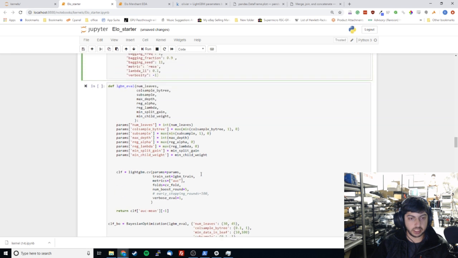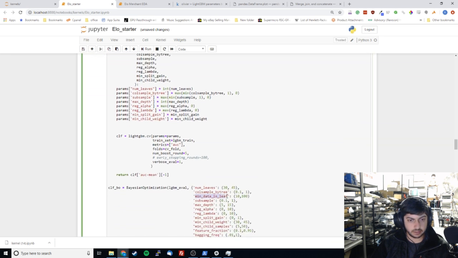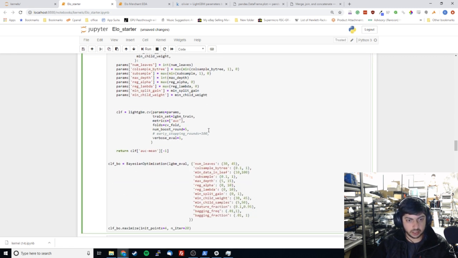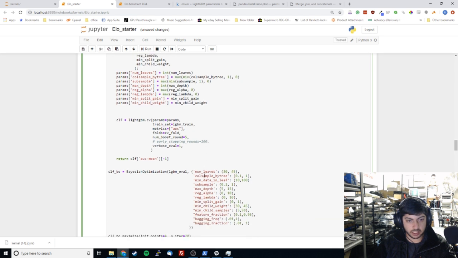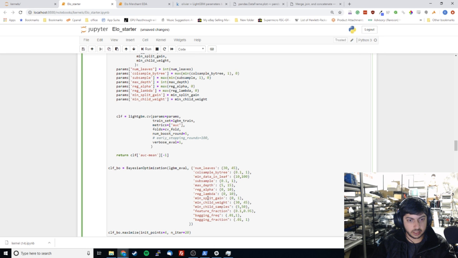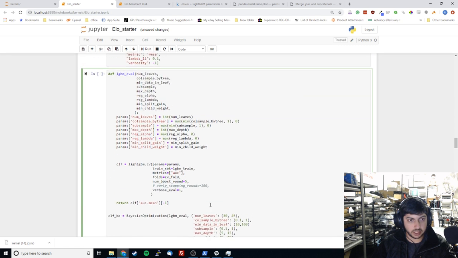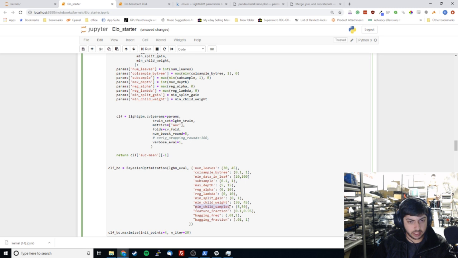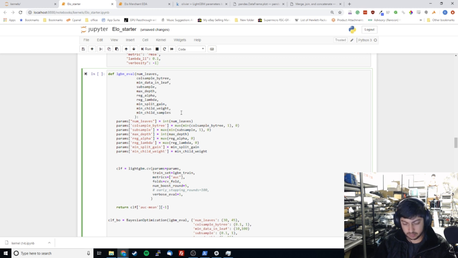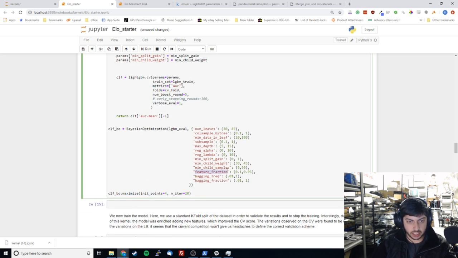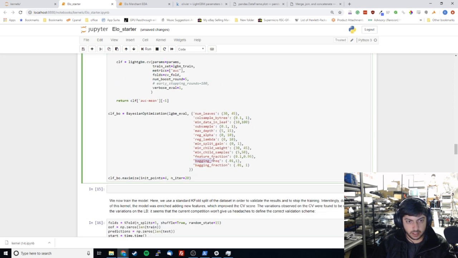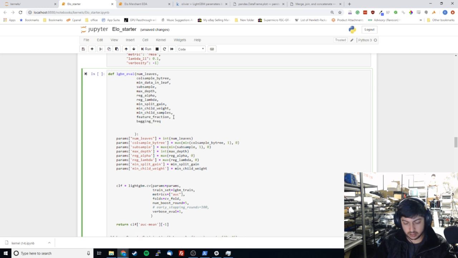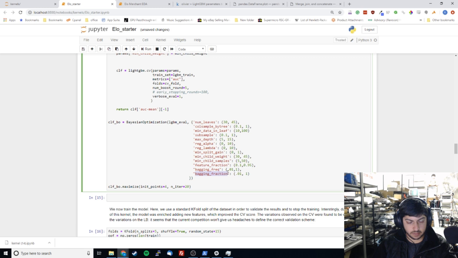Number leaves, col sample, min data in leaf. So that's the third one. Yeah. Subsample, max depth, reg alpha, reg lambda, min split gain, min child weight, min samples. That's new. Feature fraction. Bagging frequency. Bagging fraction.